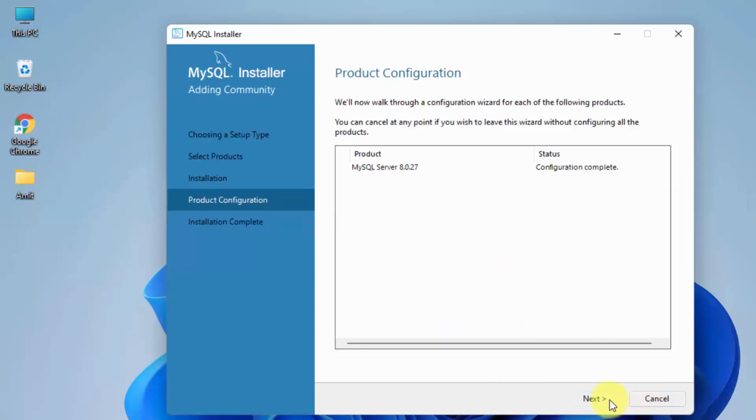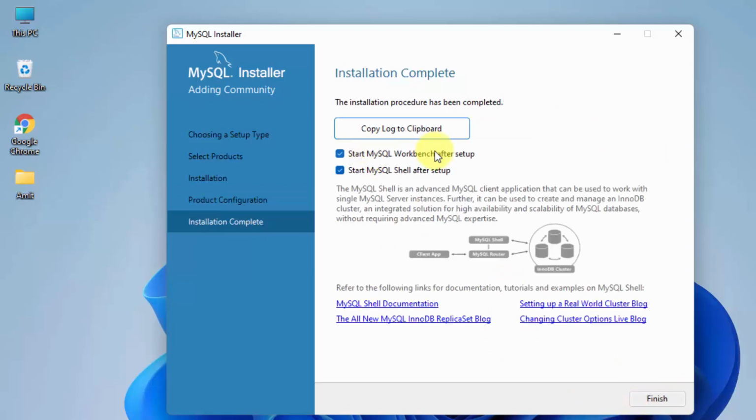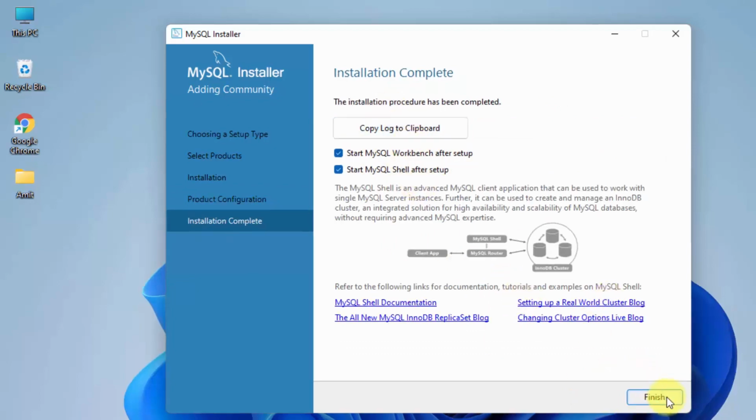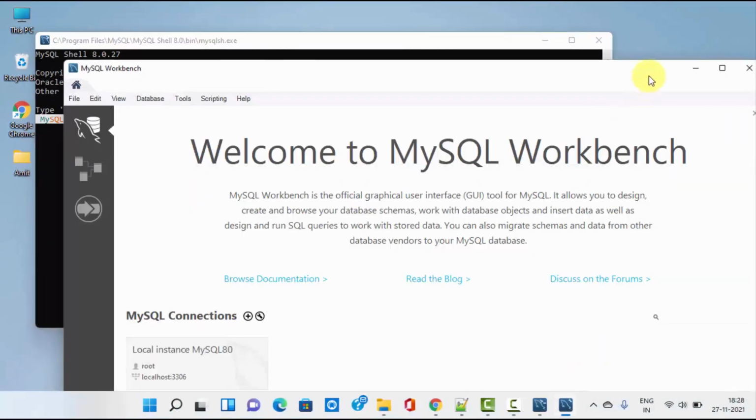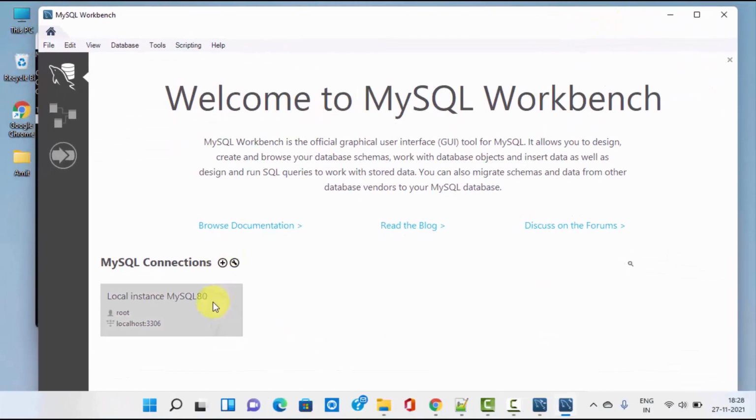Configuration complete. Click on next here and you can see the installation is complete. It will start the Workbench and Shell after startup. Click on finish. Everything looks fine. The Shell started and the Workbench also started. I'll click on the instance.